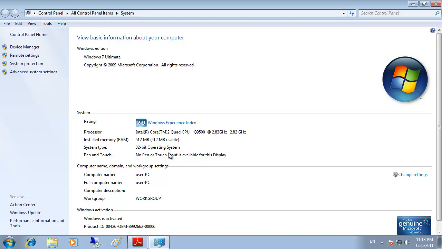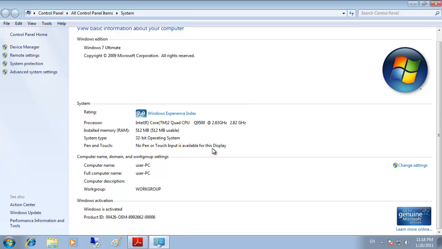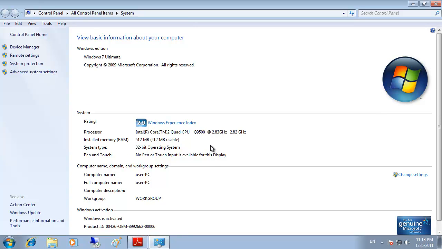So if we look here, we can find out that it's a 32-bit operating system, it has 512 megabytes of RAM, and it has a quad-core CPU. There's also other information that becomes available depending on how you use your computer.